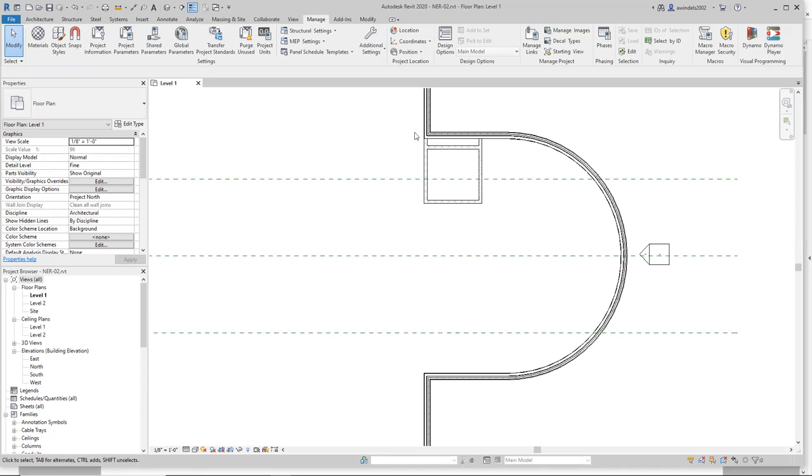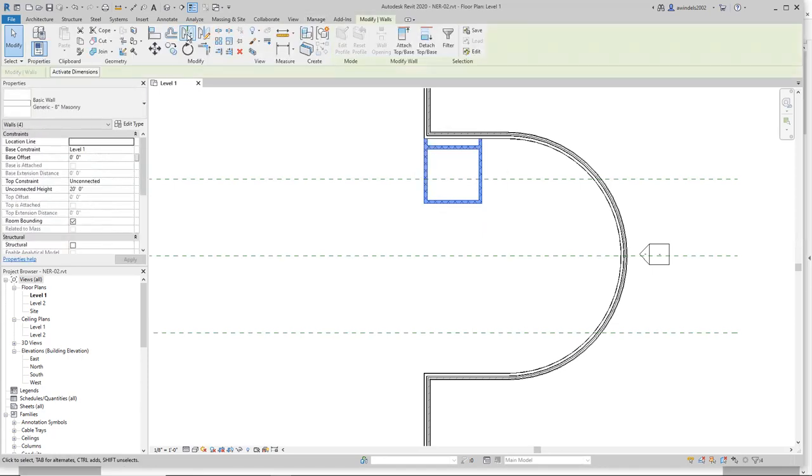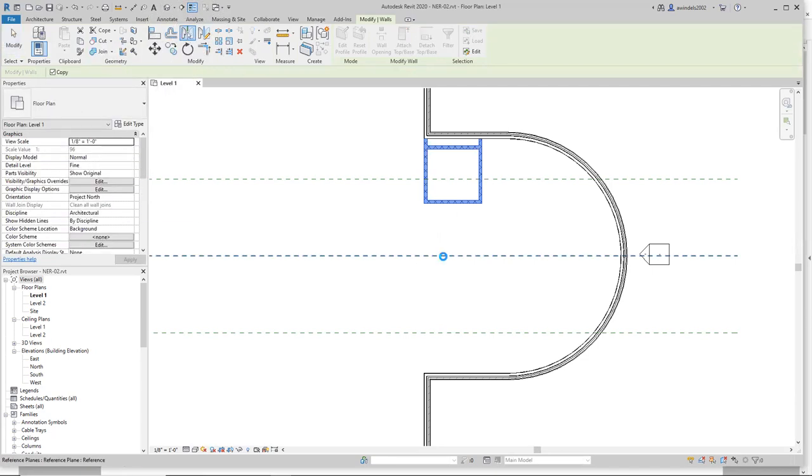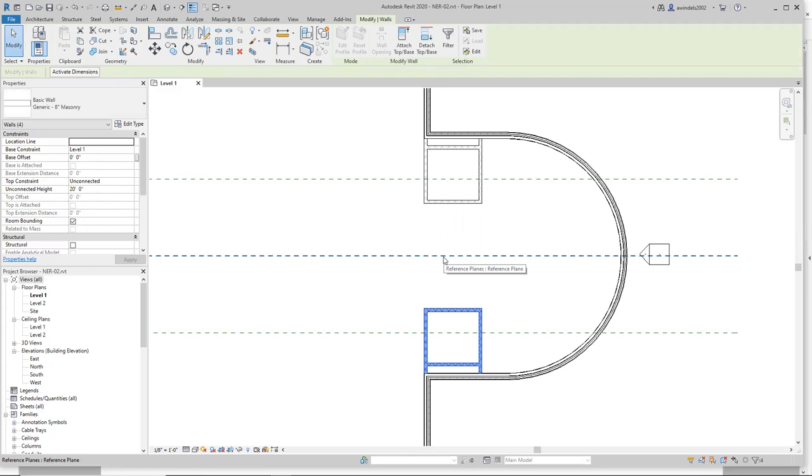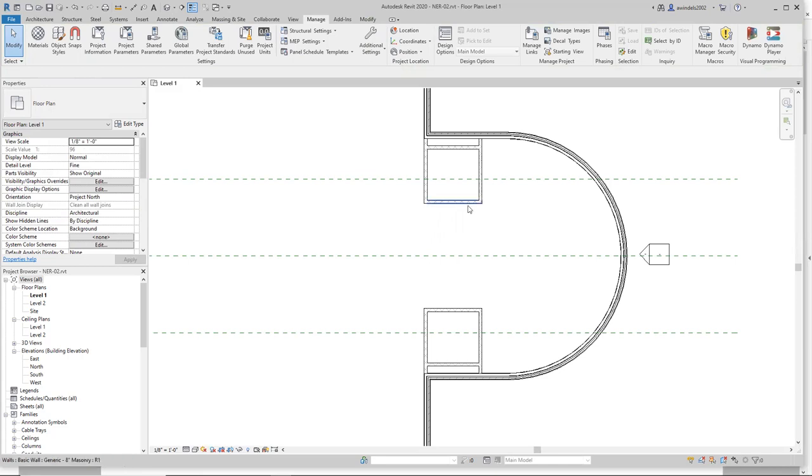I'm going to delete that dimension. I accidentally made it permanent. We're going to mirror this. Mirror, pick axis. This. Mirror it to the other side. That's on page 66 to 67. We're good. Some quick advice for you.